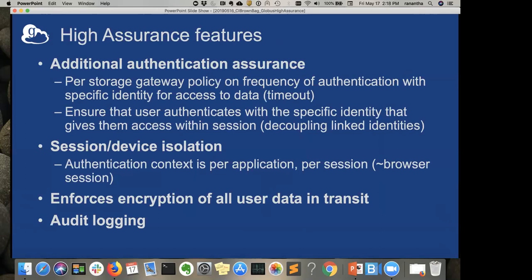Then the second one was session or device isolation. So this is really thinking about it, approximating it to a browser session, where the security context or the authentication context for a user is per application per session, right? So if I'm accessing an endpoint from, let's say, the Globus web app, and then I activate it, and then I go to my Globus CLI, I have to demonstrate authentication all over again to access that data, right?